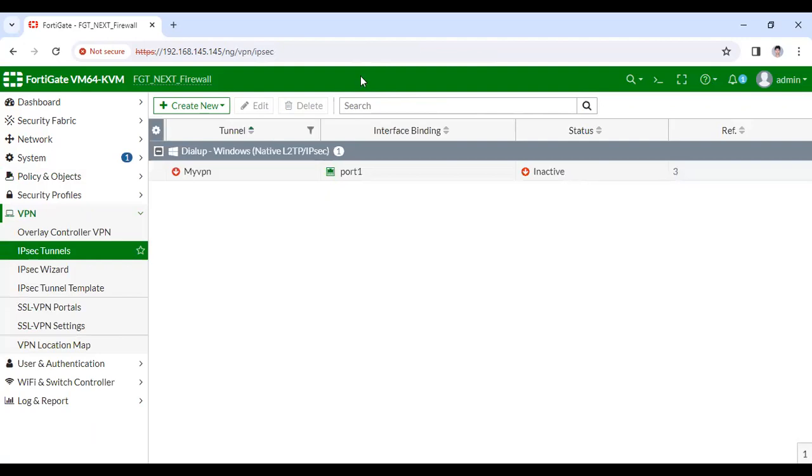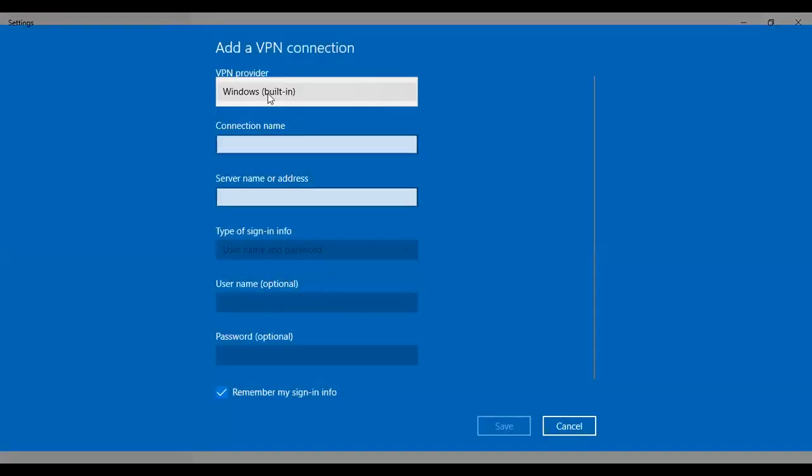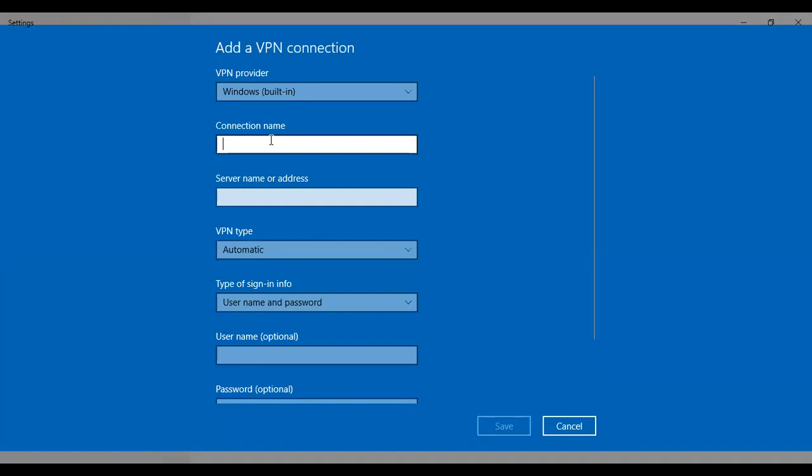So let me show you how you can create a VPN in the Windows machine. Just click here and type VPN under the search bar. You will see this option. Click here, add VPN, Windows built-in. So here I put my VPN, you can put any name, and the server name or address will be your WAN IP address.